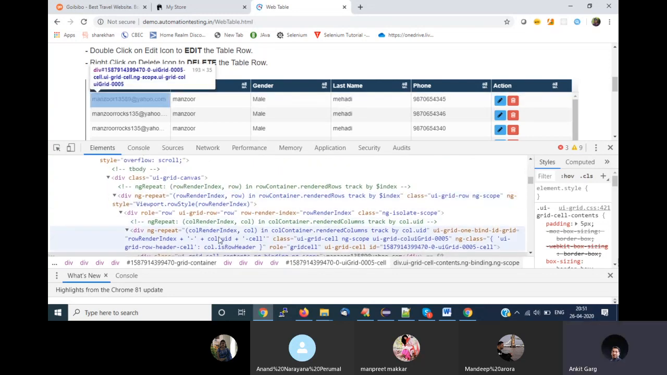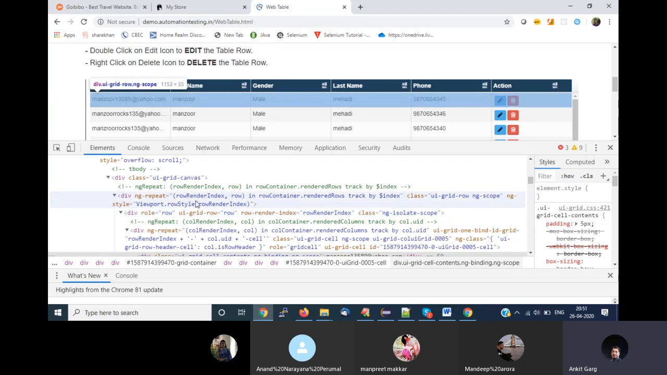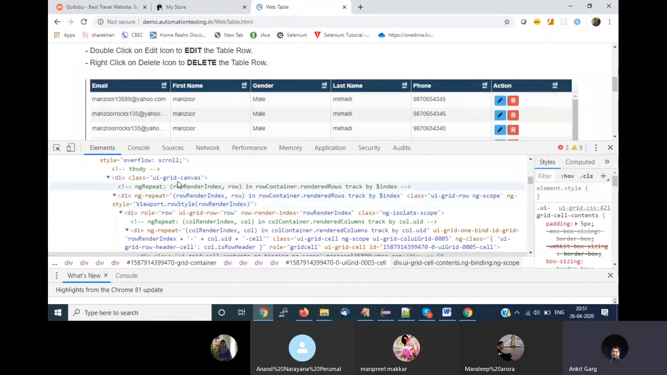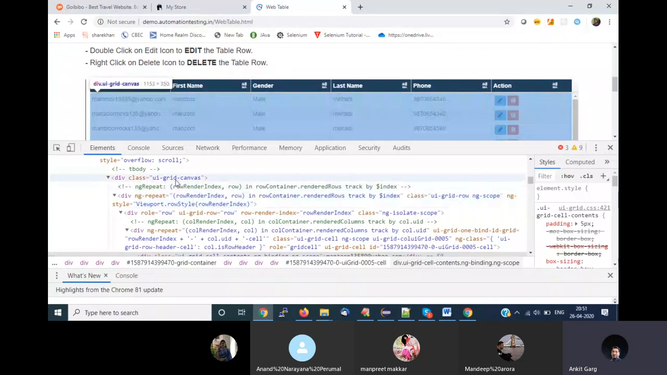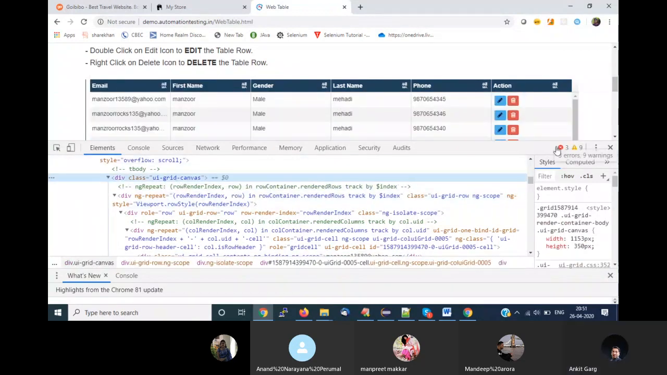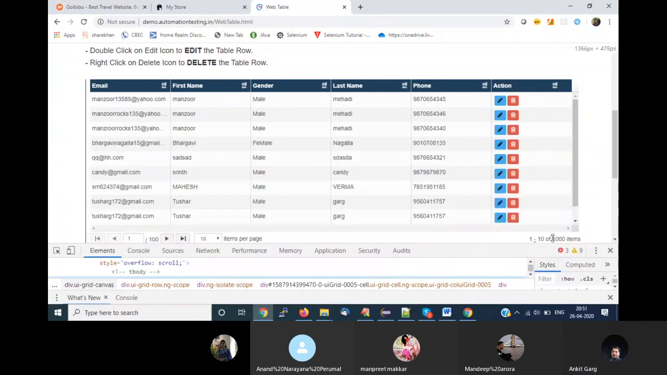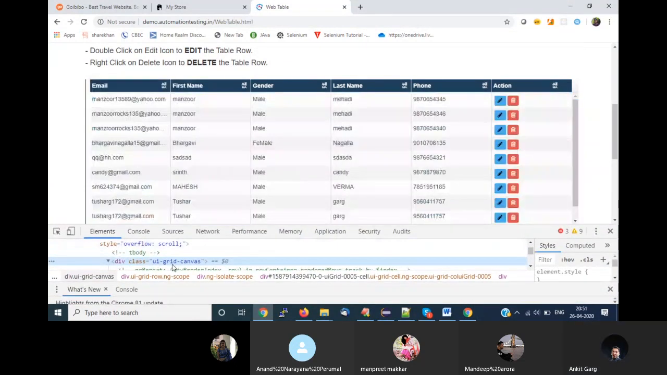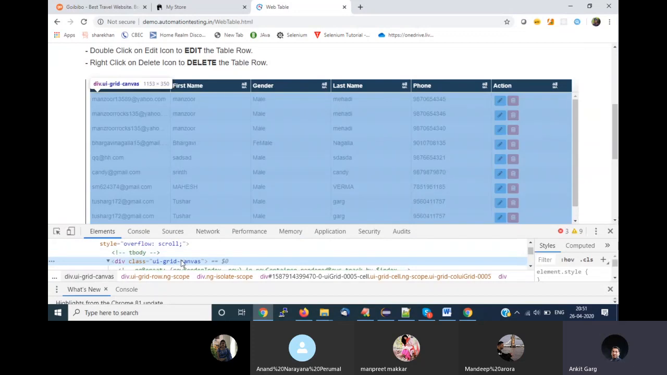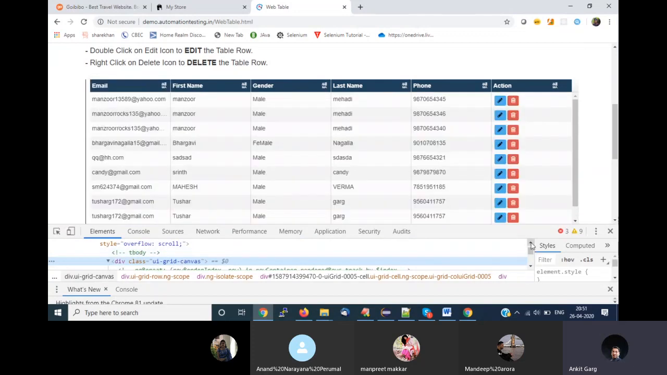I want to find the XPath of my web table, which includes all the rows and all the columns. So I have to go to the parent of these elements. I'm still not getting it. I have to go to the parent of this. This is giving me a complete row. I have to still go to the parent. This is giving me the complete web table, I guess. Let's verify it. Yes. Yeah, this is giving me the complete web table.